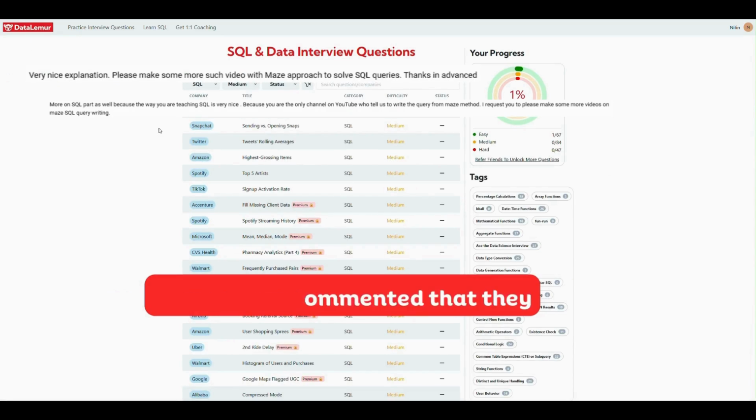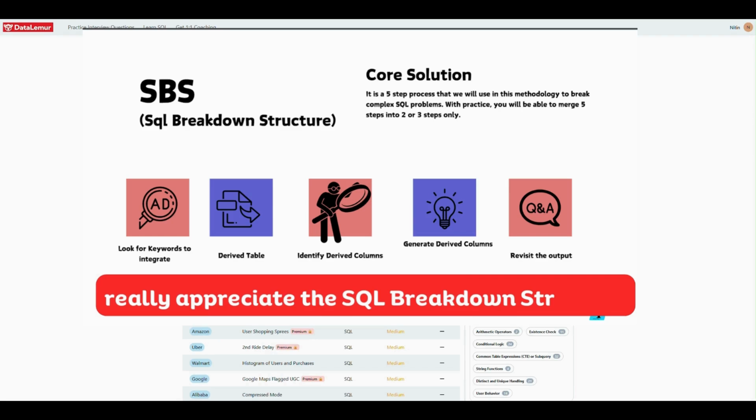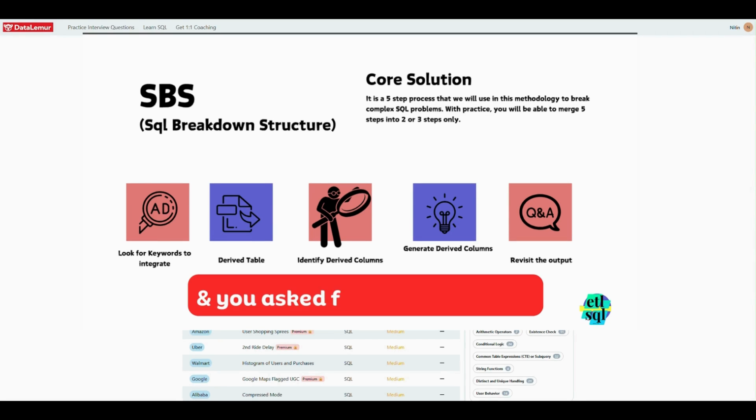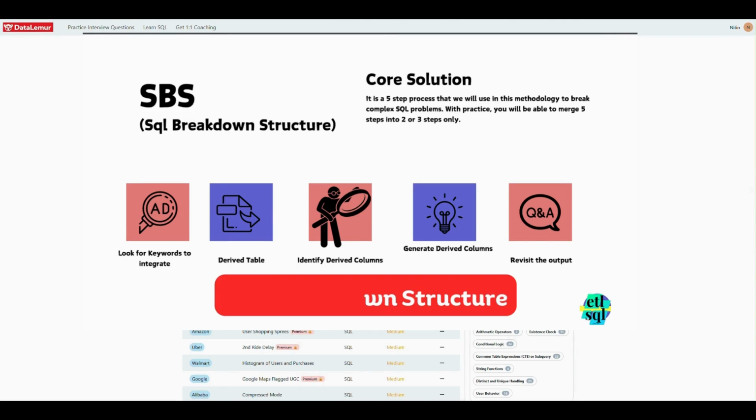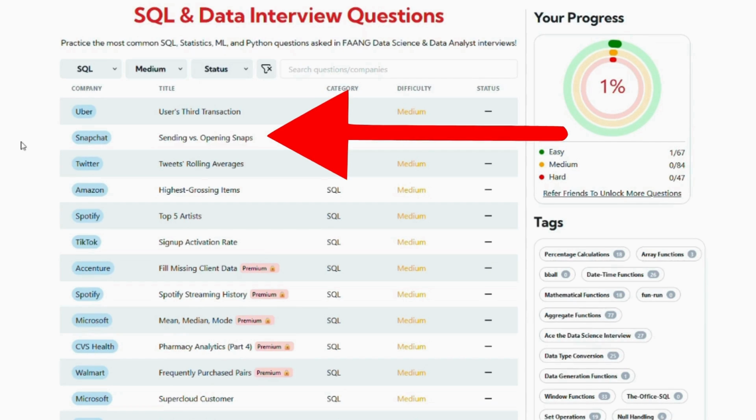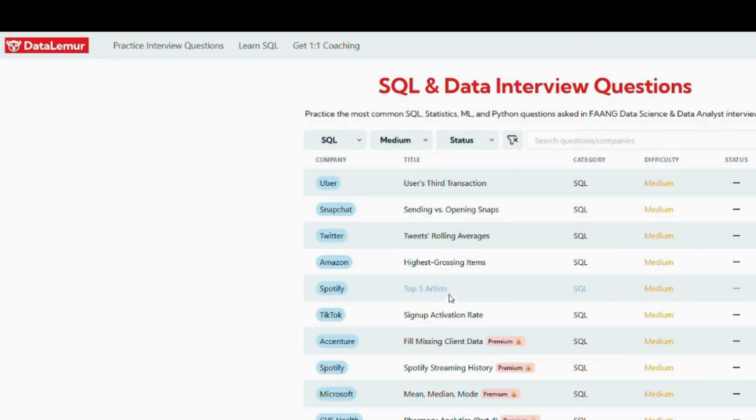Many of you commented that you really appreciate the SQL breakdown structure. You want me to share some more queries using the SQL breakdown structure. So here it is. In this video, I will solve one medium level SQL query from DataLemur, from the Snapchat interview question, sending versus opening snaps.